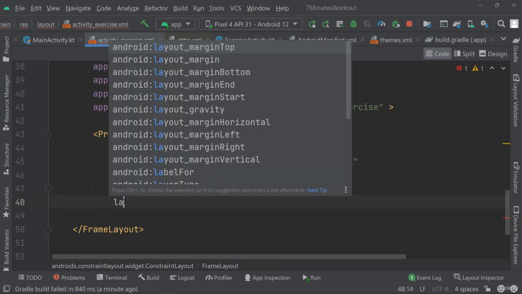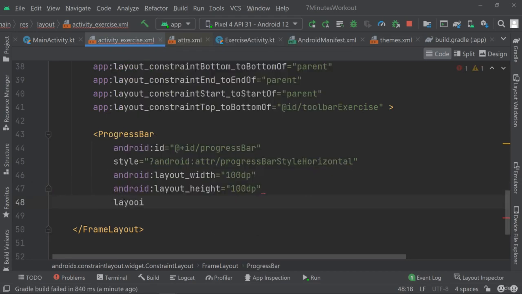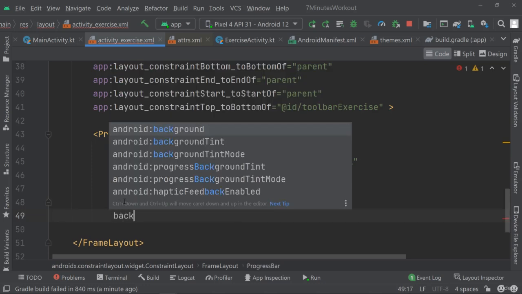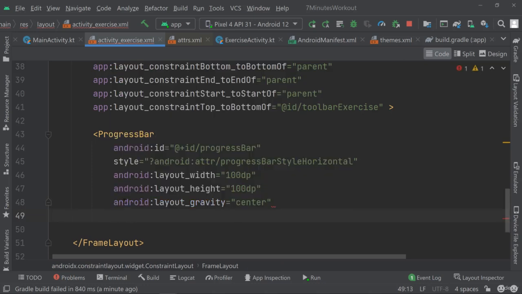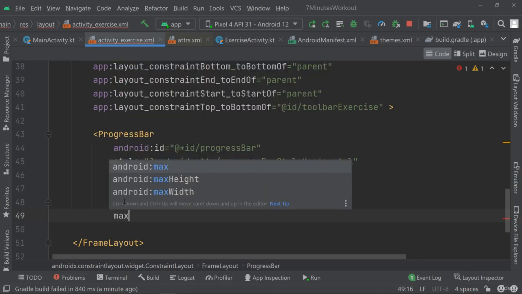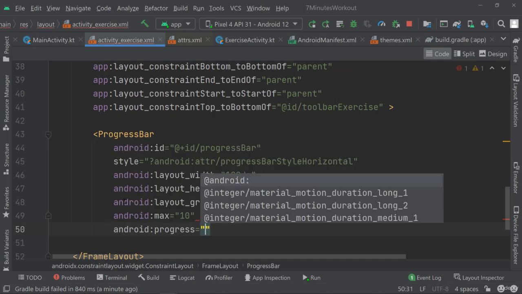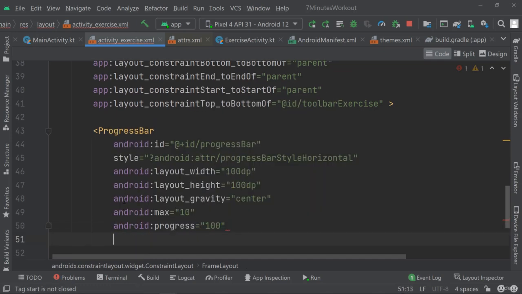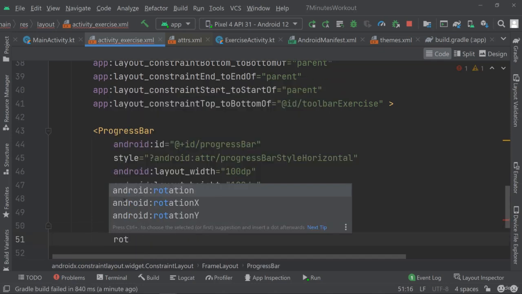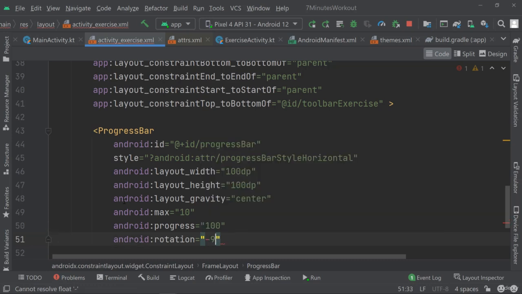And then it should have a layout gravity of center. So the layout should be centered. The background, well, therefore we're going to need to create an extra circle. I'm going to set the maximum value of this progress bar to 10 and the progress to 100%. And then I want to have a rotation of -90 degrees.